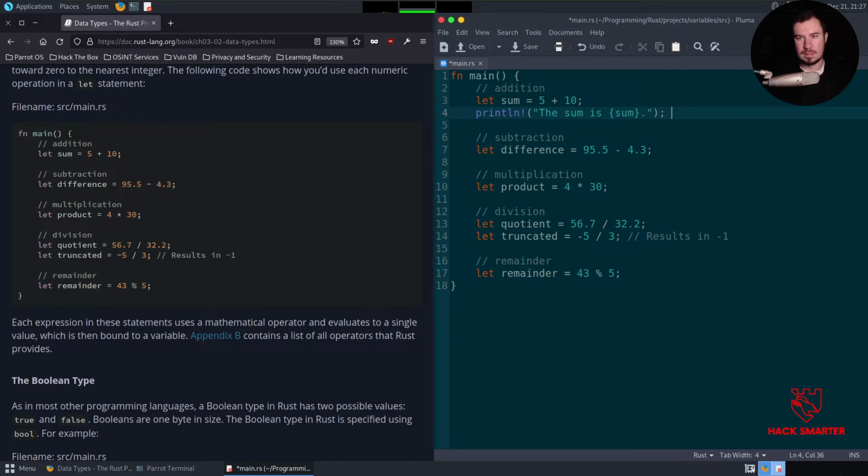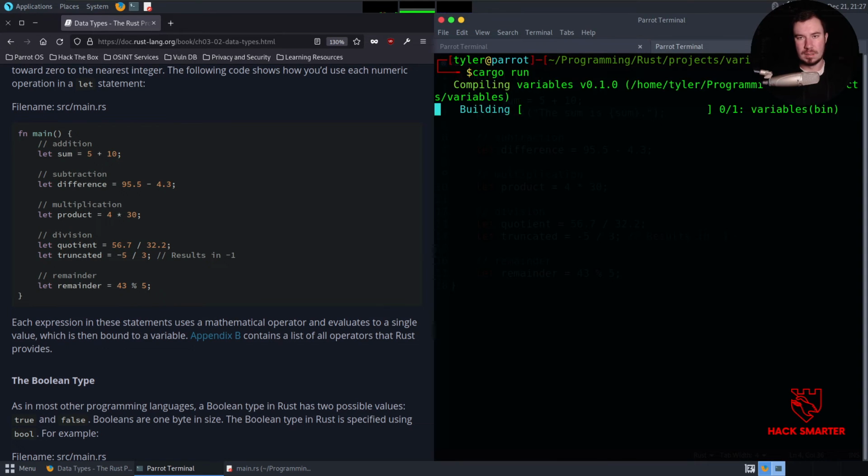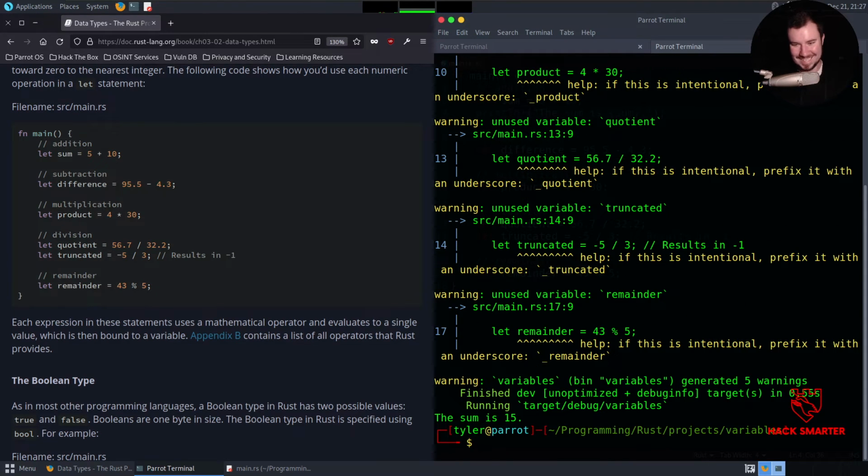Would that work? I'm curious. Let's just try to run that. Cargo run. Shoot. If this is intentional, prefix it. Unused variable remainder. Oh, I mean, I copied it from there.